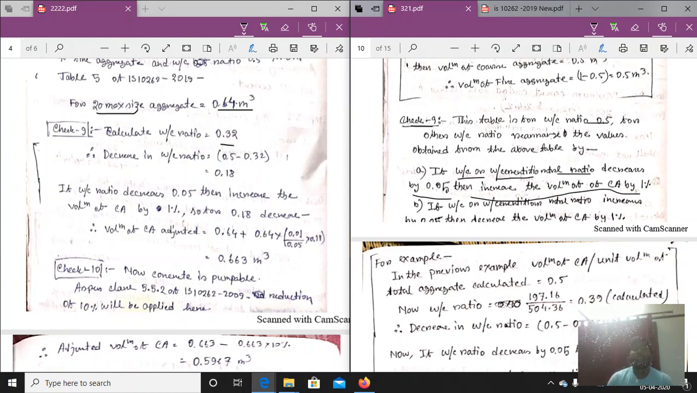So let us find what is the decrease in the water cement ratio. The decrease in the water cement ratio is 0.18, so for 0.18 we have to apply the check. For every 0.05, we increase the volume of the coarse aggregate by 1%. So if the decrease is 0.18, the volume of the coarse aggregate will be adjusted by applying the increase.